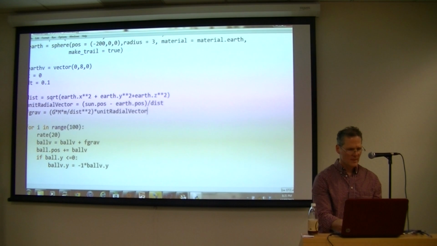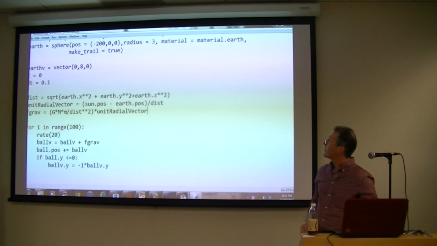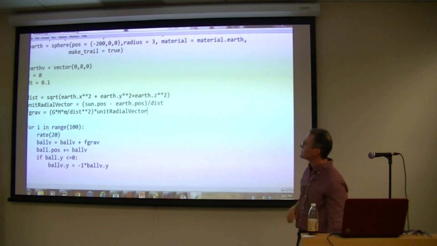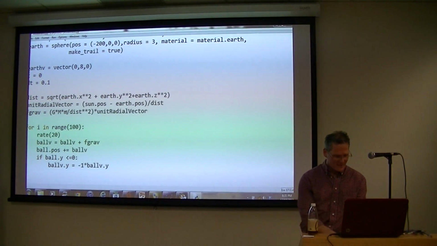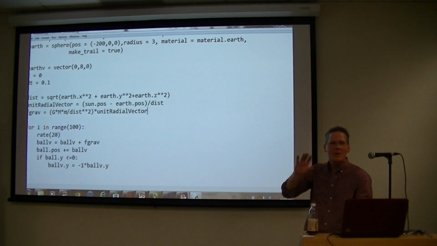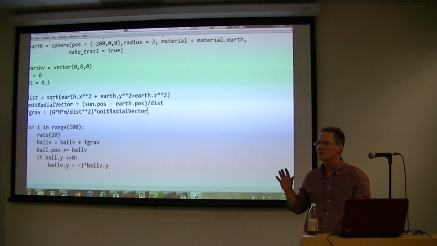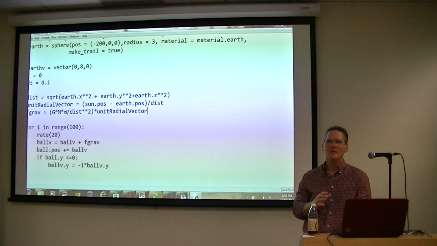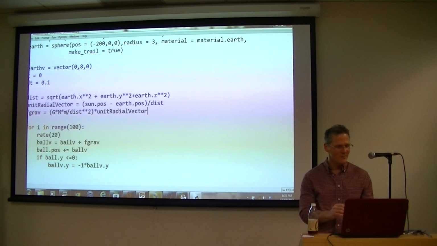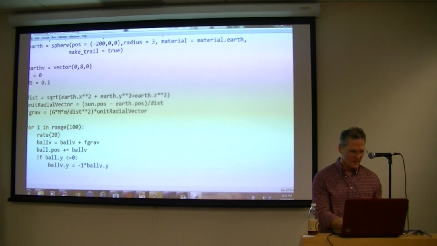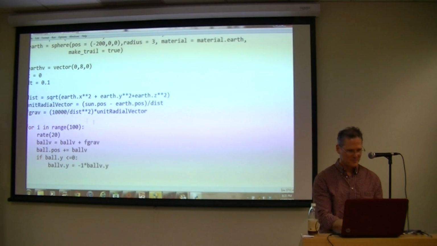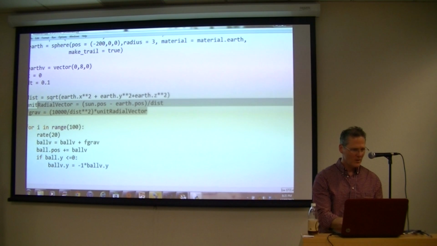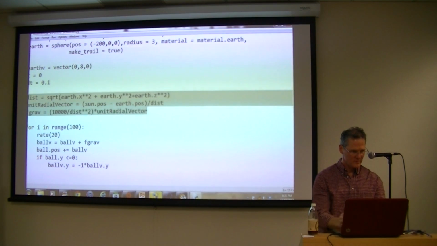So let's see, all of these are constants. G, big M, and little m are just constants. I did go on Wikipedia and found out all the masses and the radii and all that, but it doesn't work out very well. So we're just going to come up with a number for those. And all of this has to go inside the loop.